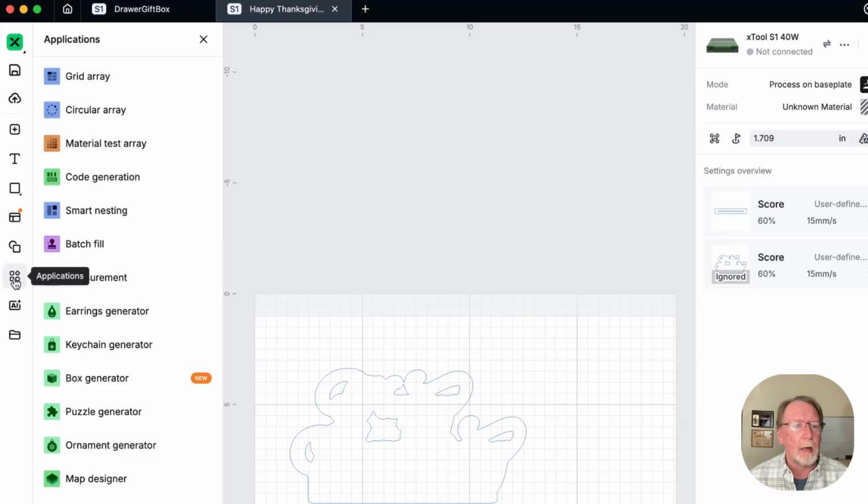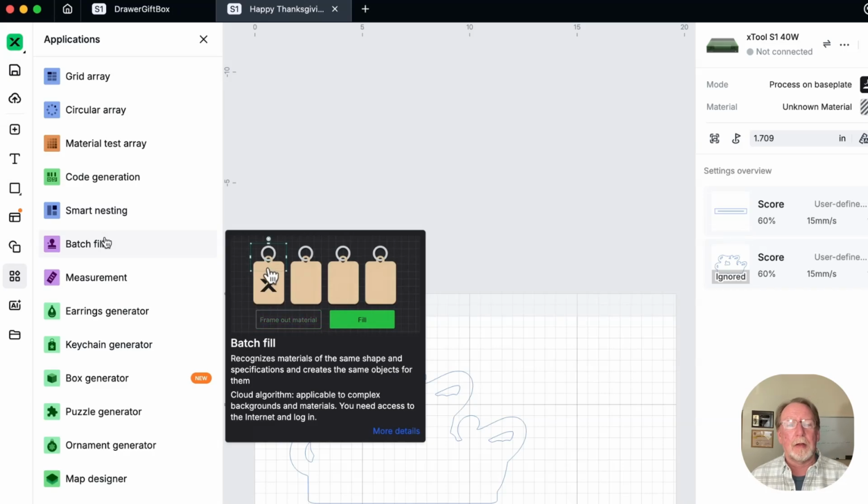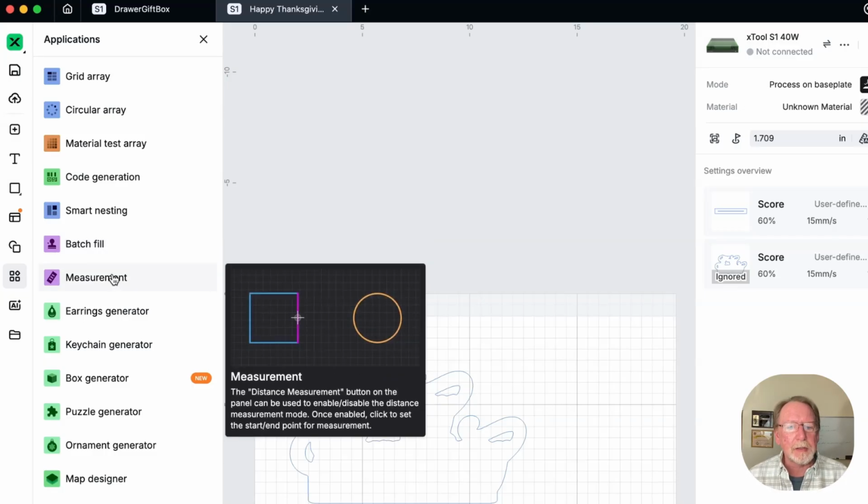What else? Applications. So that was code generation. Smart nesting is cool because if you've got stuff all over your screen, it will bring it together so that you waste less material. Batch fill, obviously, you can do multiple items. I think you've got to have a camera for this to work, but I'm not positive. I've not ever used this. I've done things in batches, but I always just made a template that I laid in there, and that's how I did it. Measurements, kind of cool.